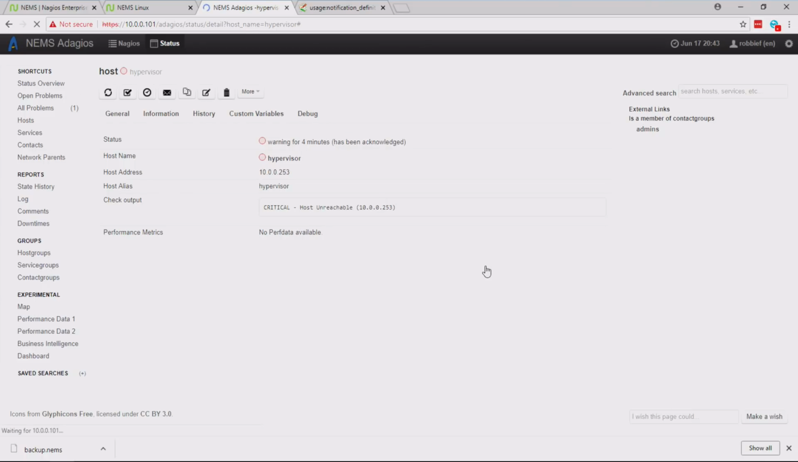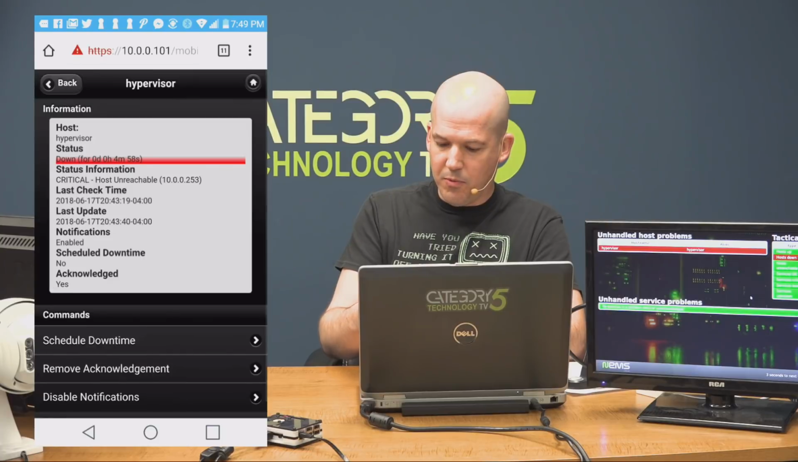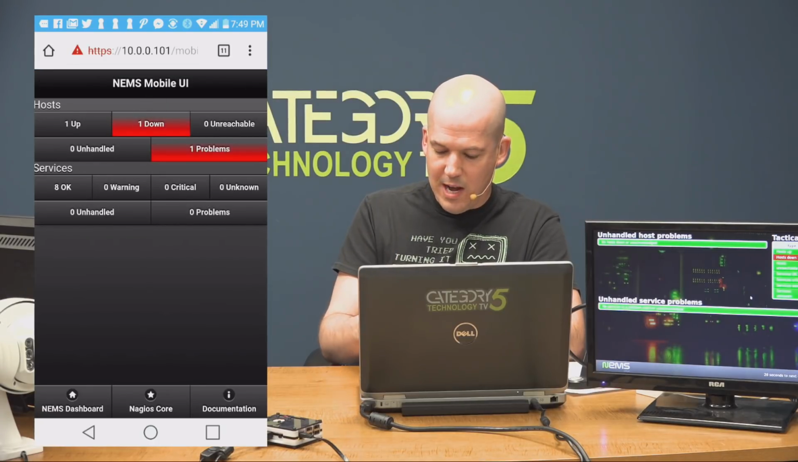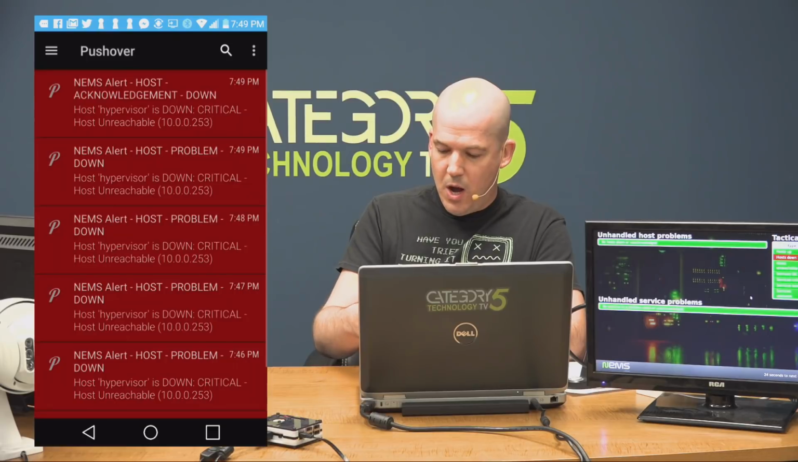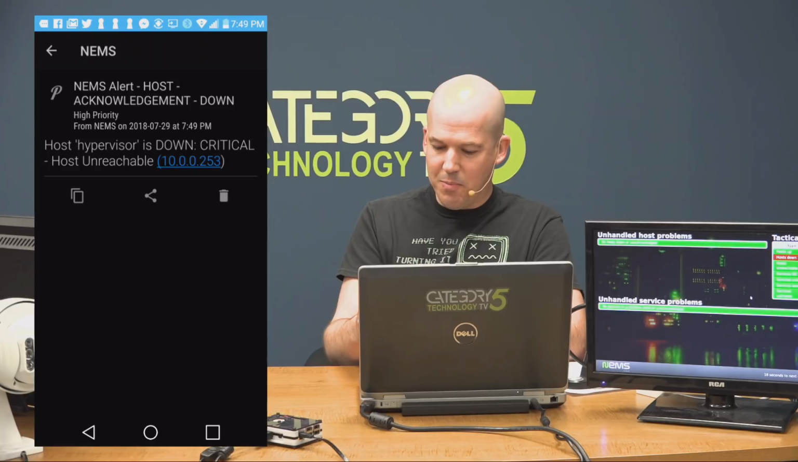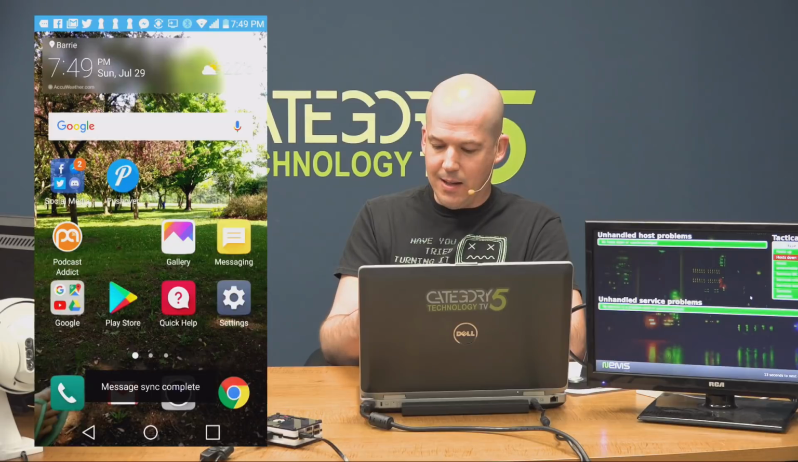So now in my Nagios, it says this has been acknowledged, and presumably I'm going to start to see some changes around here. I'm going to bring up my notifications and everything. Look at this. So here's the NEMS mobile UI. I can see that the hypervisor was down before that acknowledgement comes in, and this is going to automatically update itself as well. But let's head on over to Pushover. Whoa! I've got some notifications there, folks. And if I click on one, it says, hey, your hypervisor is down, critical, host unreachable, and it's got the IP address.